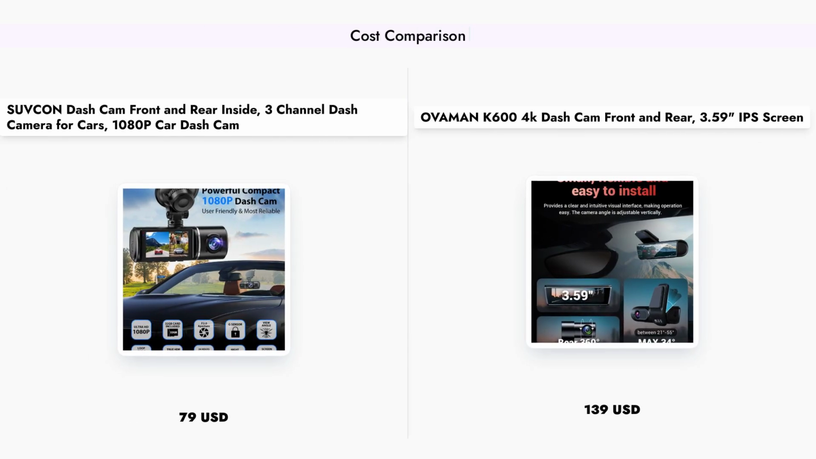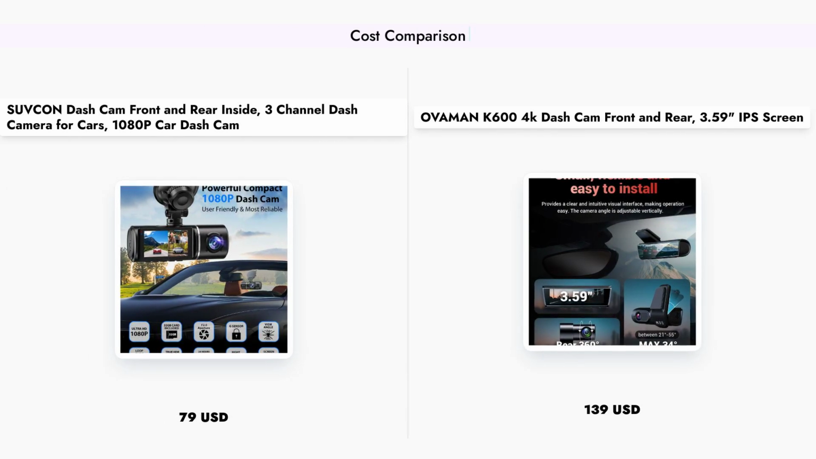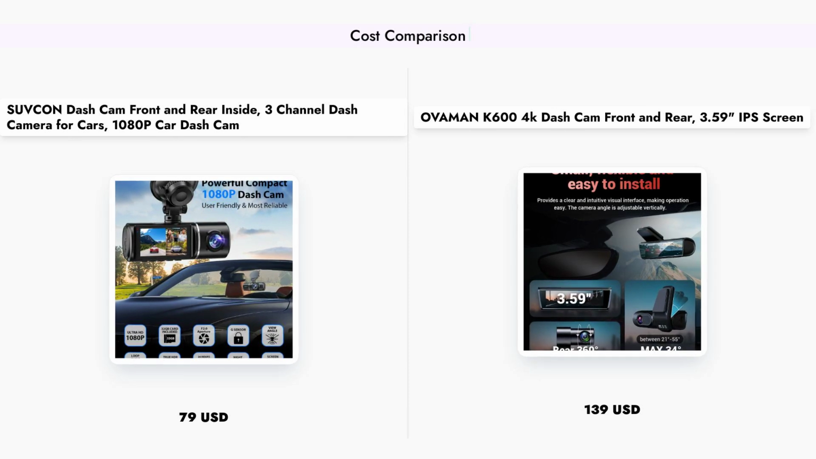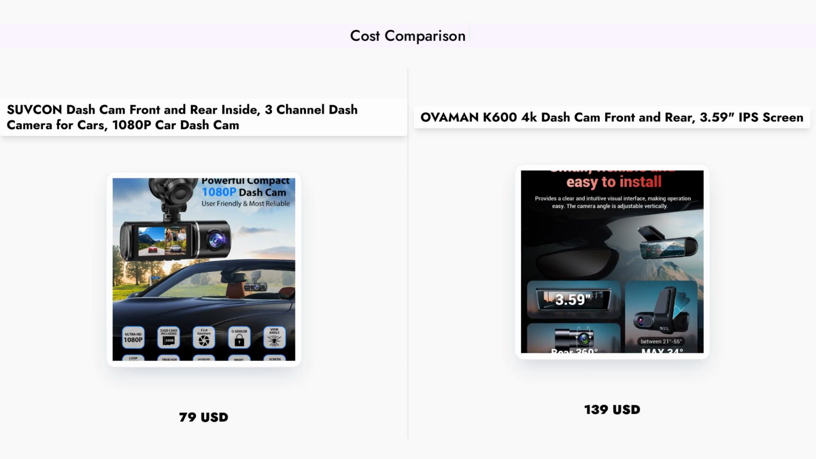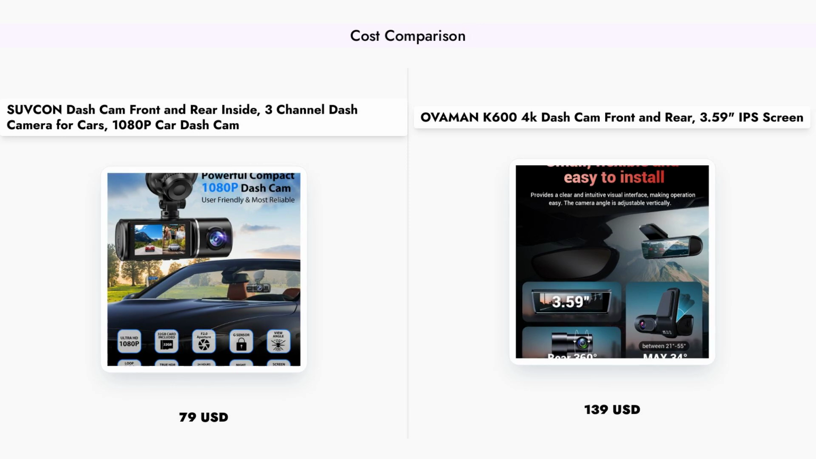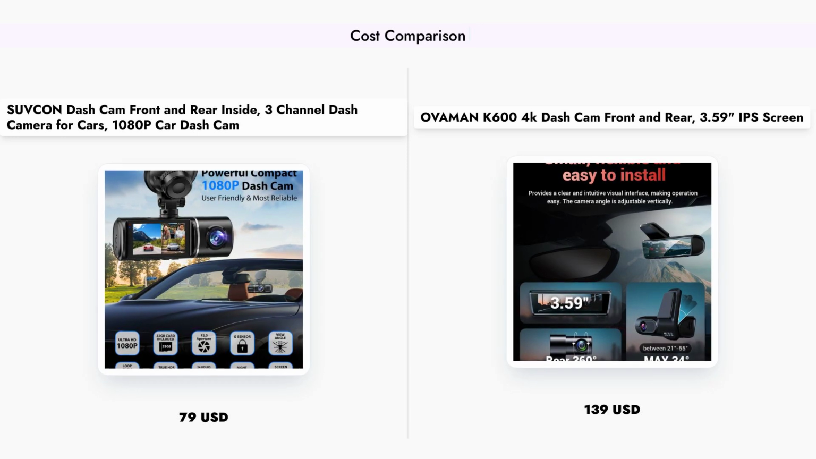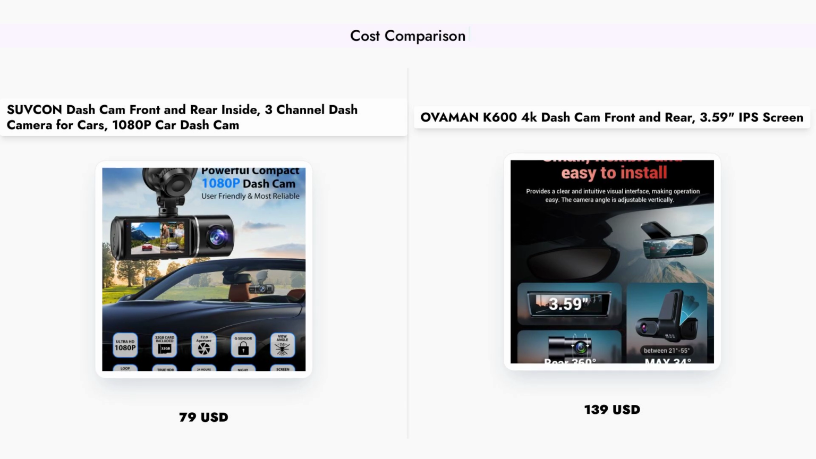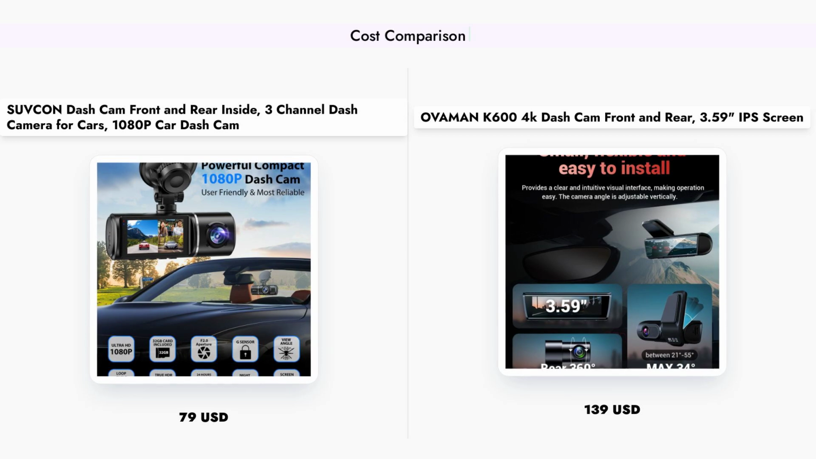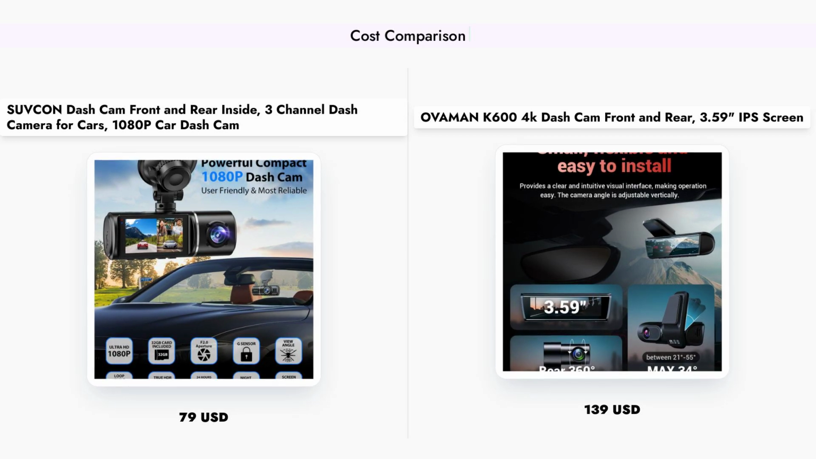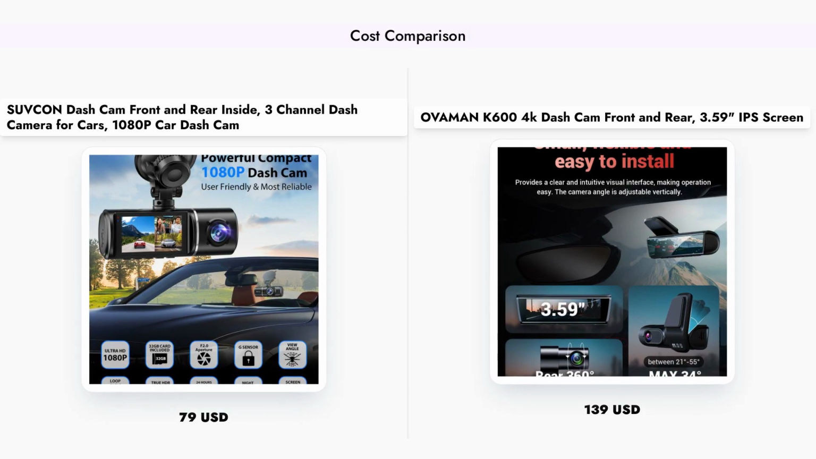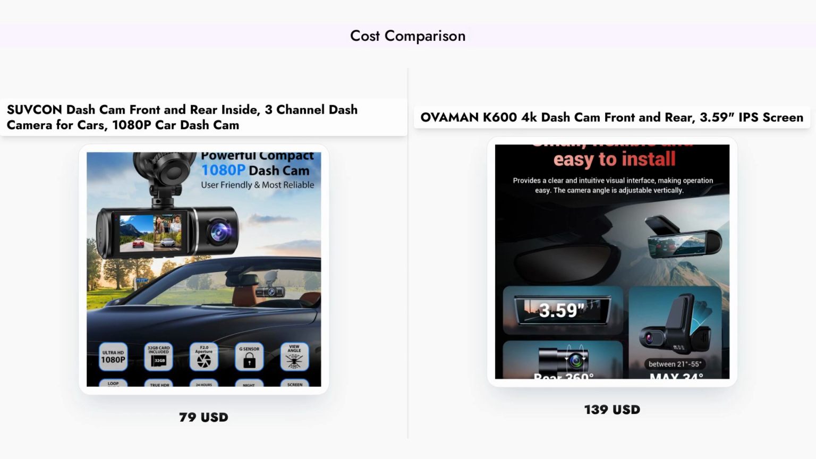Pricing is always a crucial factor when choosing a dash cam. The SUVCON Dash Cam is priced at an affordable $79 US, making it an attractive option for budget-conscious consumers. On the other hand, the OVAMAN K600 is priced at $139 US, reflecting its higher resolution and advanced features. While the OVAMAN offers more in terms of technology, potential buyers must weigh whether the additional cost aligns with their needs.